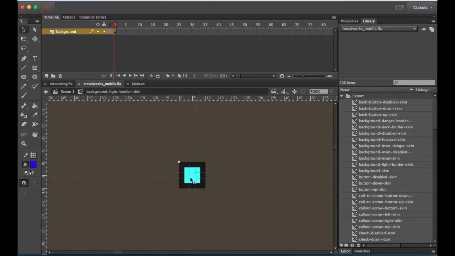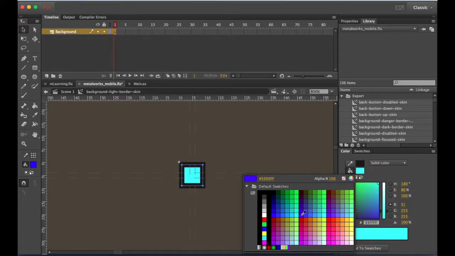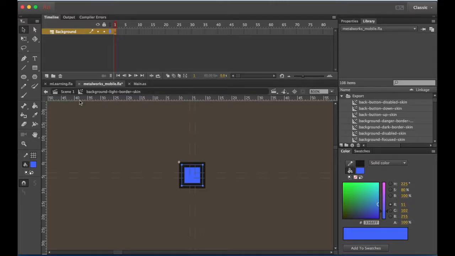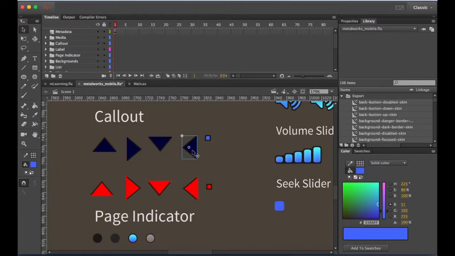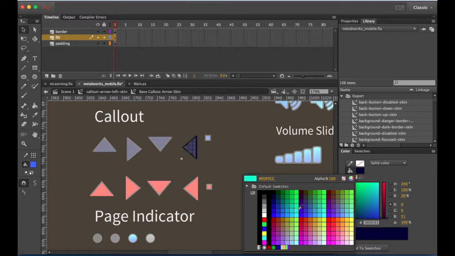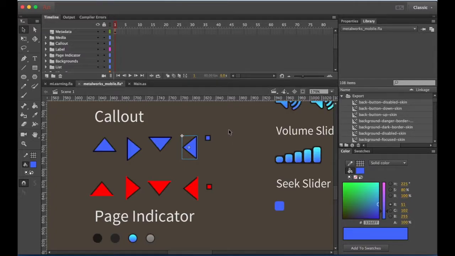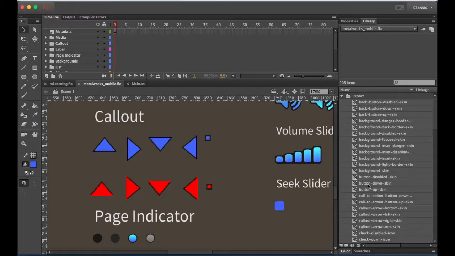Double click that, zoom in, select the colour, go to my colours palette, select this to be a nicer shade of blue, so I think that will be fine. And let's also set this to also be a bit of a neater, nicer shade of blue. You can see that it's an instance, so it's changed them all. So if I save this out, I'm going to go back to my library. I have all the assets already selected.